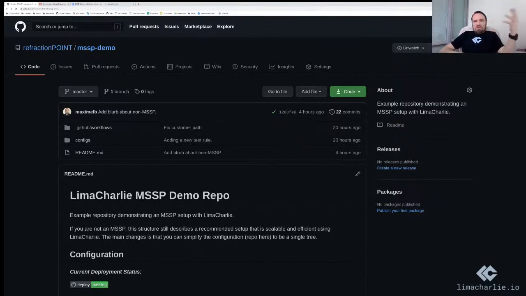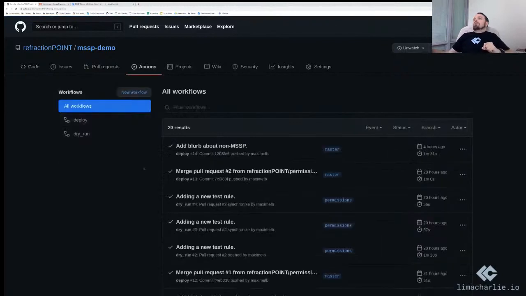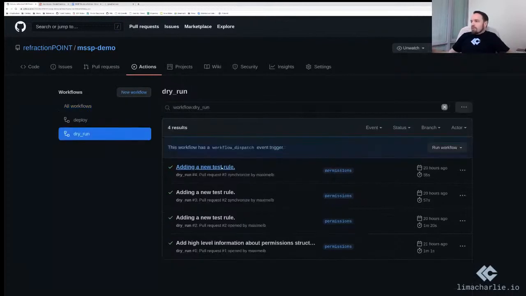Here's the beauty of this: now that I have this in a repo and I have these workflows configured, actually, can I look at a pull request? That's a good question. I don't know if I'll be able to go and see it, or the action maybe. Yeah. All right. So let's look at dry runs that I've run. And let's look at a pull request, adding a new test rule that I ran earlier.